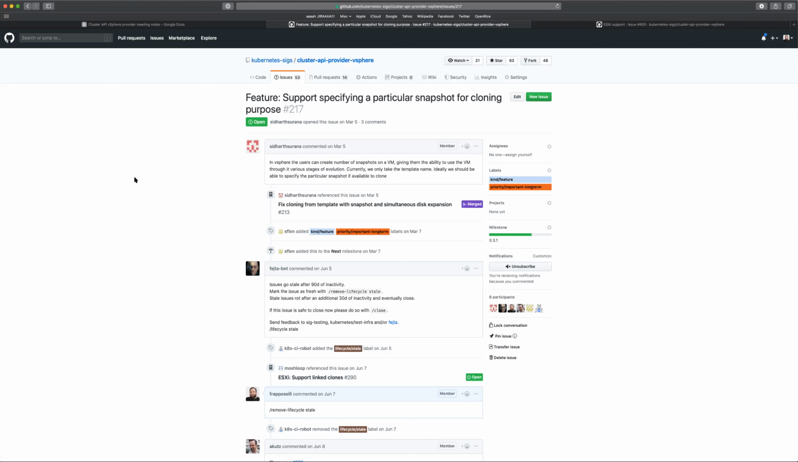So I think cloning from the snapshot isn't really much of a requirement. I think it's a prerequisite in order to do linked cloning. But even linked cloning, I think at this point, is nice to have. I don't think it should be a high priority.